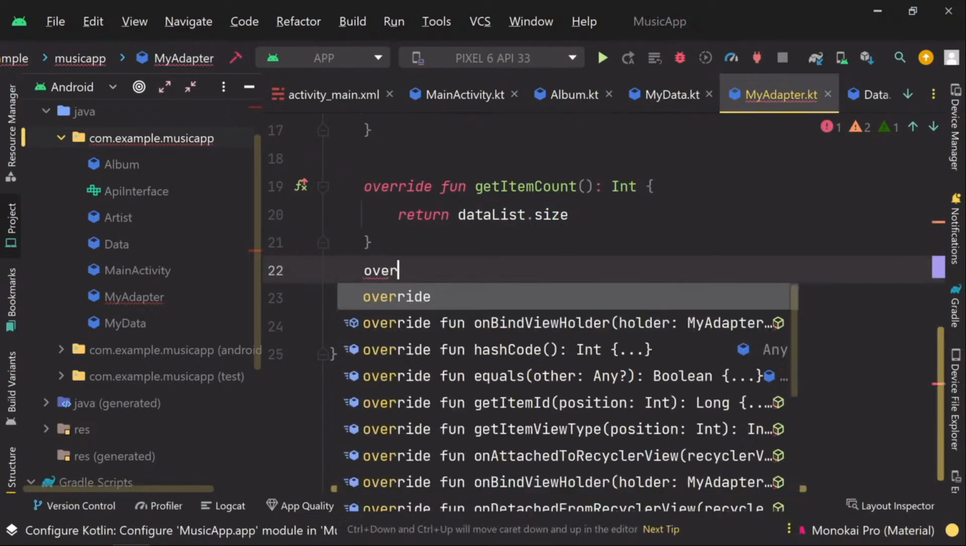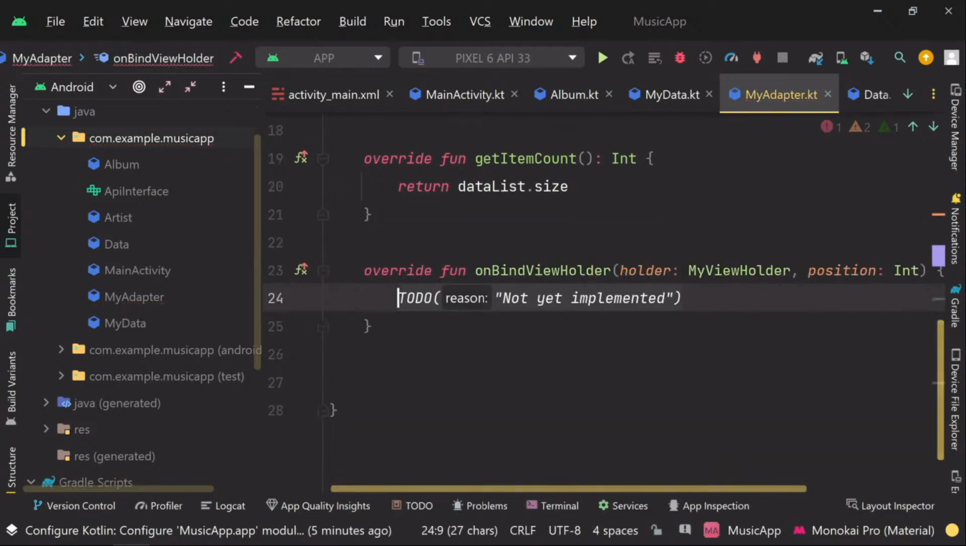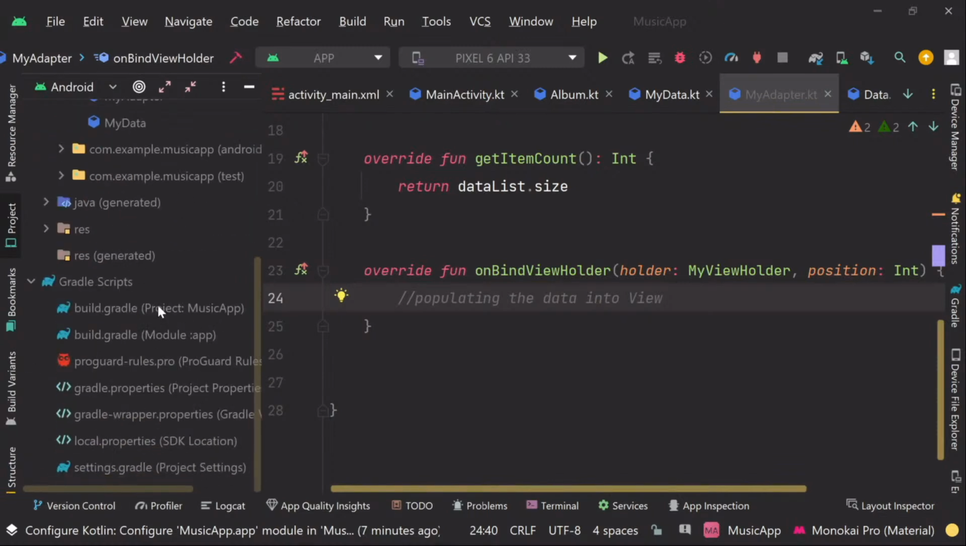Then we will write override on bind view holder, and inside this on bind view holder we will be populating our data into the view. Populating the data into all these things we will be doing there. So this part is done over here. Now what we need to specify more functions here? So till now we have created a basic adapter.